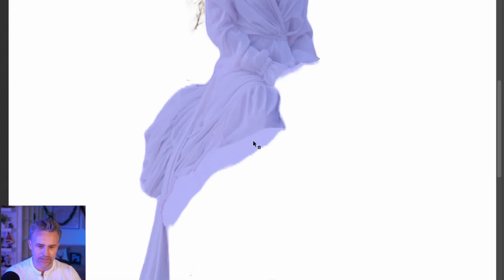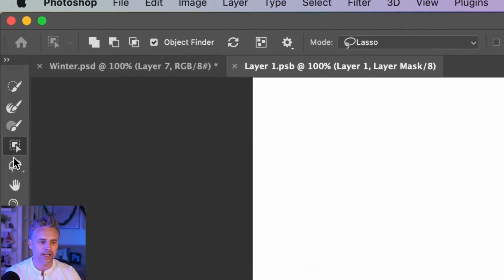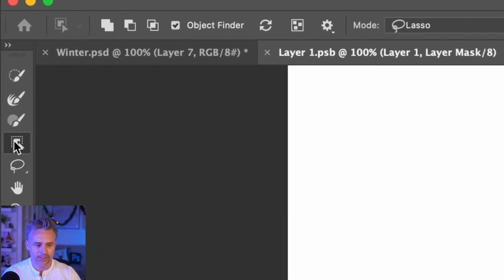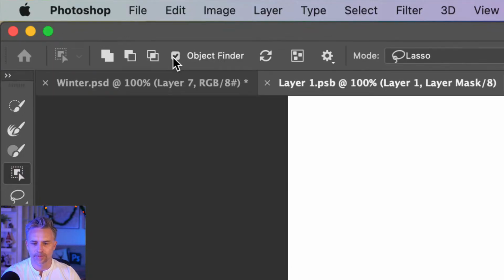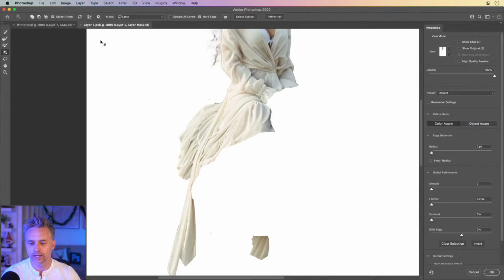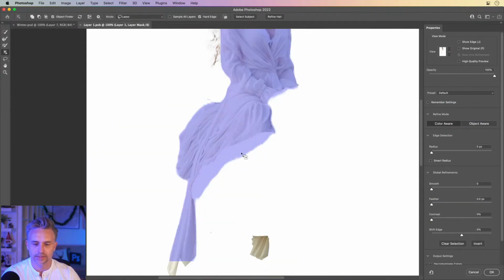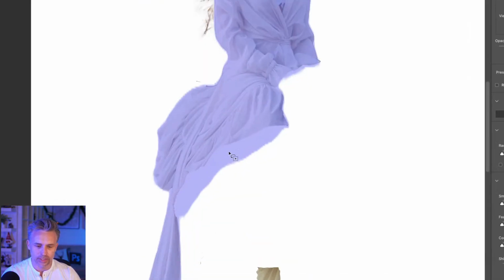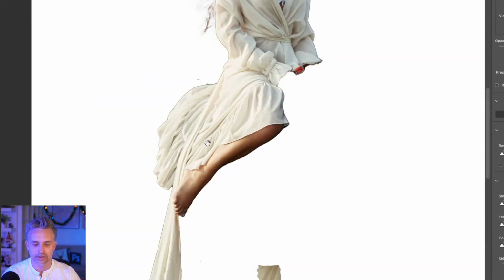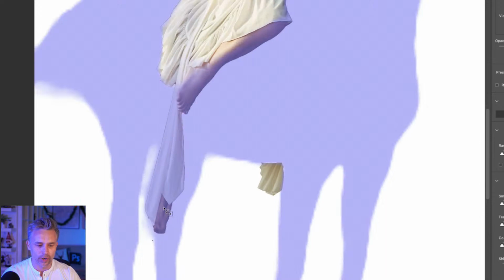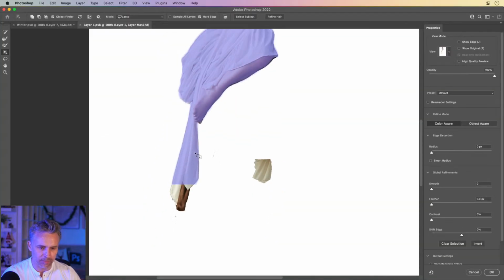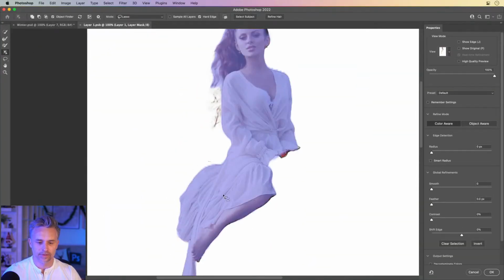It still recognizes her. So just to recap, I'm using, right over here, our object selection tool. Object finder is turned on, and that's what it's highlighting. It's finding all these objects. It finds her. It finds the horse. It finds her. I don't see her foot. Guess what? I want to add it. I just click, and now it's added her, right? So that's one way to jump in and grab some big parts of this image, right?